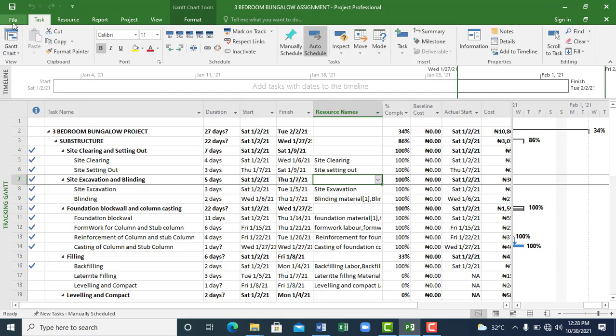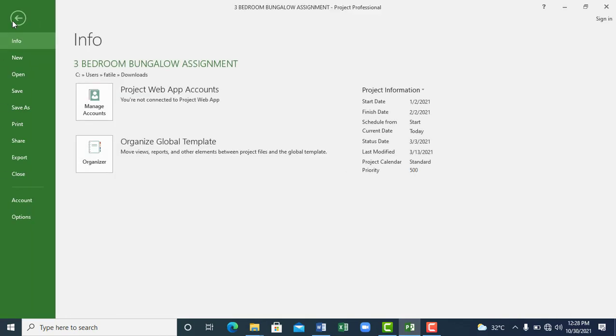So if you want to start a project, the first thing you need to do is set up your project. You need to do some settings, and in order to achieve that, you go to your options.